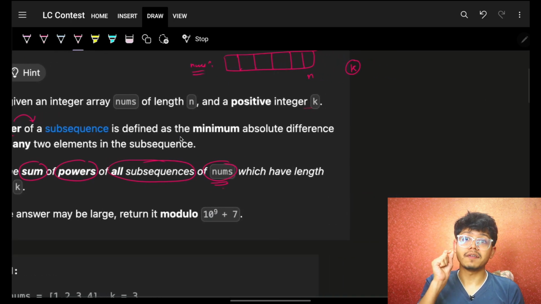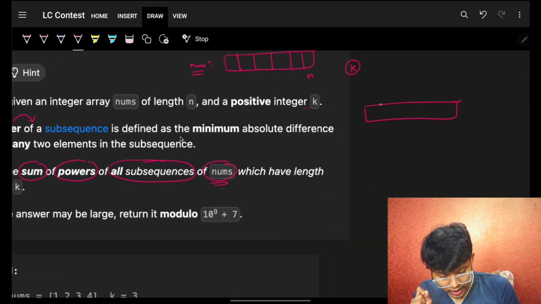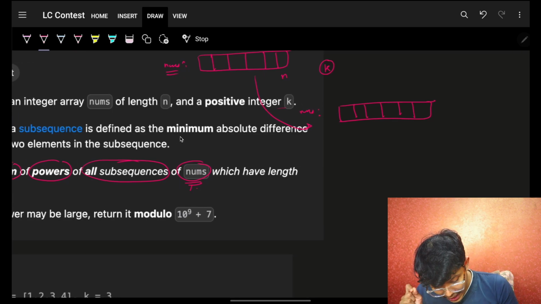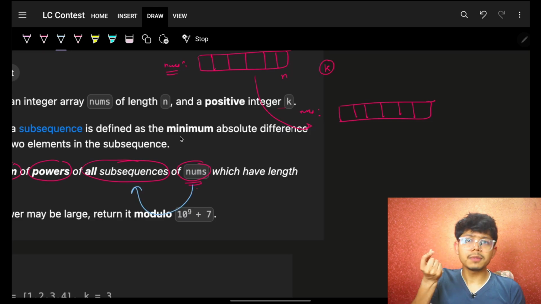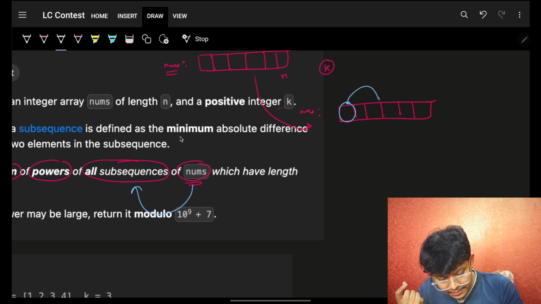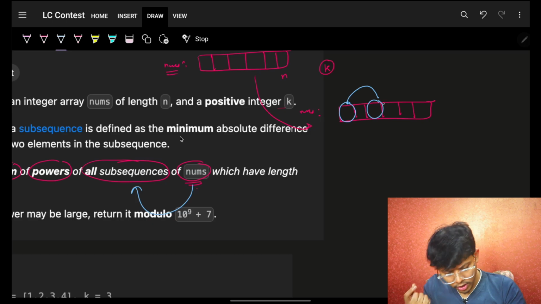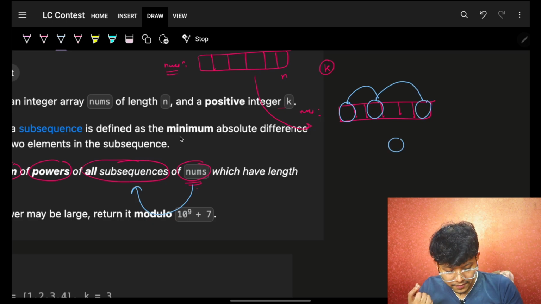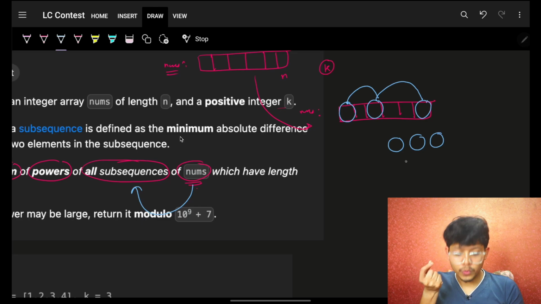Let's break it down individually. Imagine that you have nums, the exact same nums which we have here. You have to grab a subsequence of that nums. If I ask you what a subsequence is, simply take any elements in order. Let's say I take this, and I take this. So these three elements will make a subsequence for me.